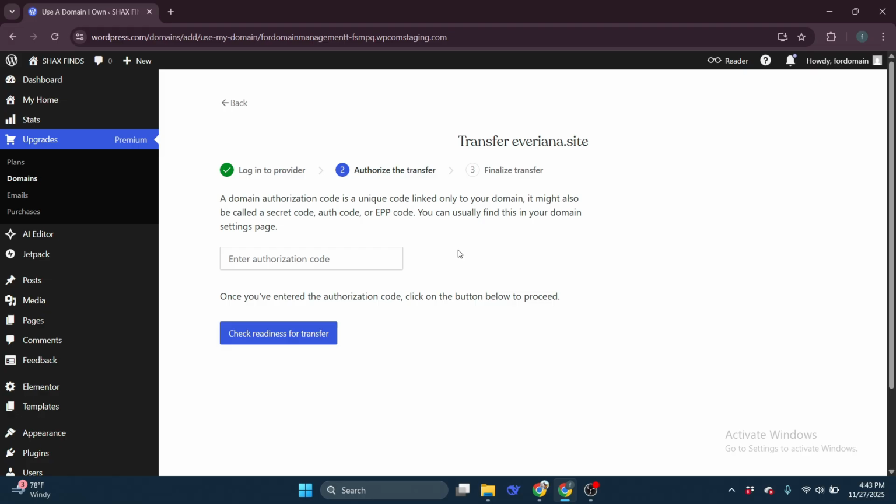At this stage, WordPress may guide you through a payment process if domain transfer fees apply. After this, WordPress will begin processing your request to update the domain, and that's it. So that is how you can change domain name of a WordPress website.